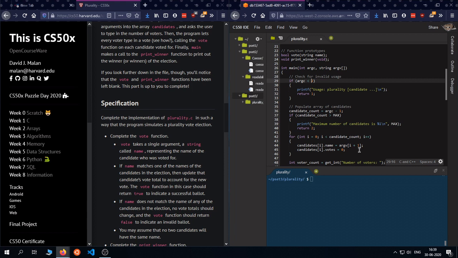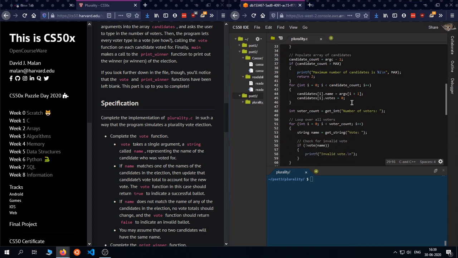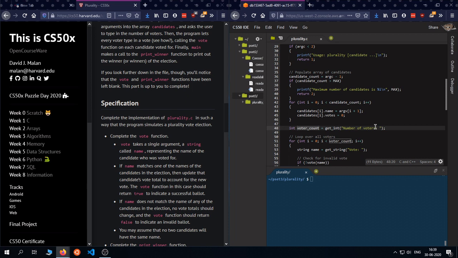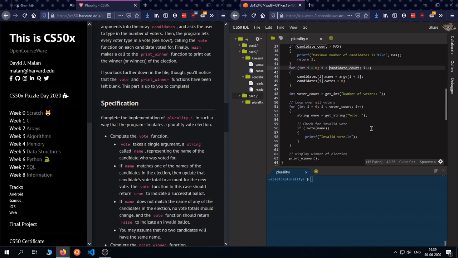And below that, for int i equals 0 and i is less than candidate_count. Why candidate_count? Because we are going to give the names of candidates to our typedef structure, their name and votes. So name is argv[i + 1]. Why i plus 1? Because the first element is the name we execute. So the second goes to candidates[0].name, and all the votes are currently 0, so 0 to all the candidates. And voter_count, we get that from the user.